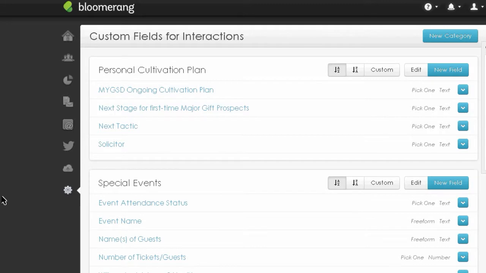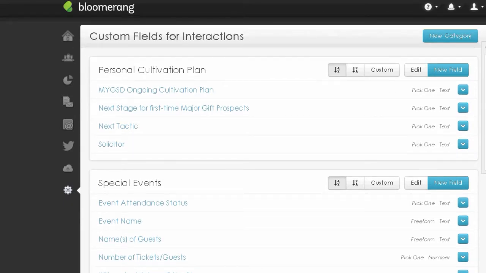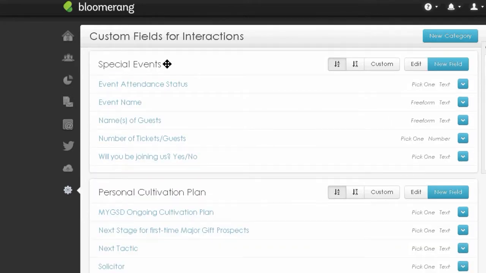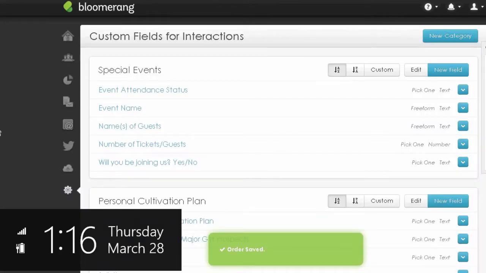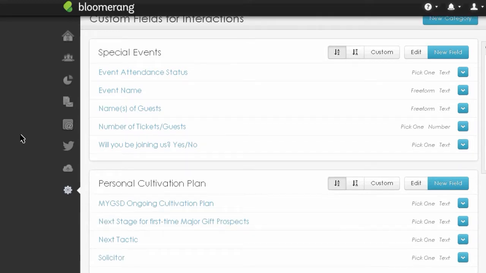So if we were just doing a free event, for example, you'd want to create custom interaction fields. So in Bloomerang, you have the opportunity to create custom fields, and I've got a bunch here. The last time I taught a class, I was talking about major gift cultivation. I had created a category for that. I've also got a category down here for special events. Something that's nice to know is that you can drag and drop these things. So if for the next 2 weeks you're more interested in working on your special event than on your major gifts, you can just drag and drop your special event fields up to the top.